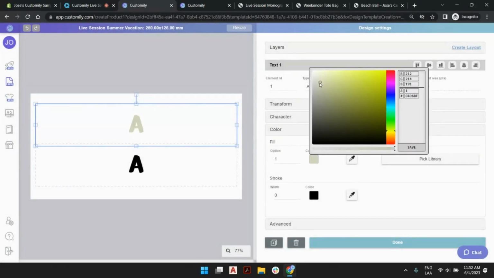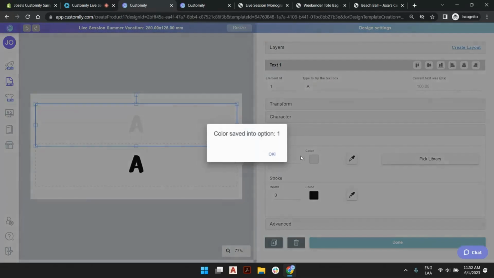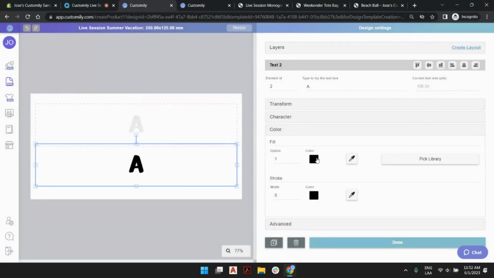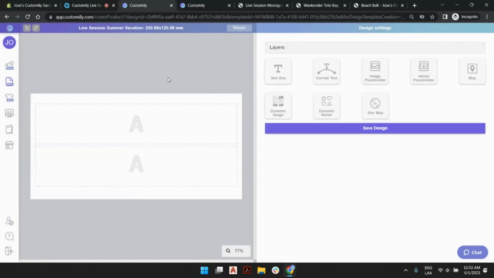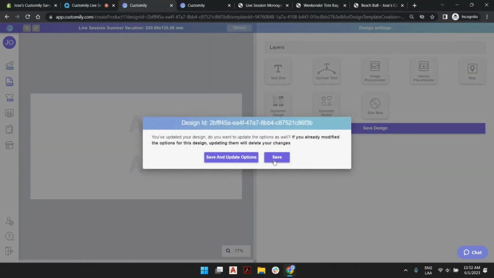Okay, that's pretty well. Yeah. Save it. Okay. And same with that. I'm going to put that color. Yeah. Like that. So let's save it. I'm going to save. We just changed the color.